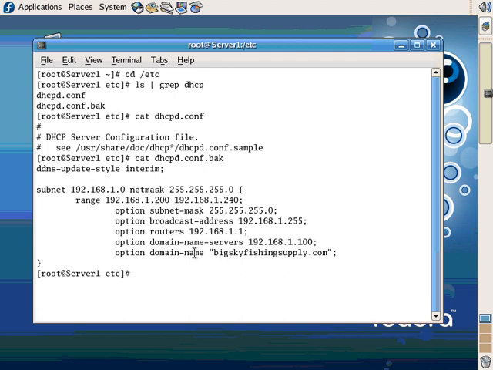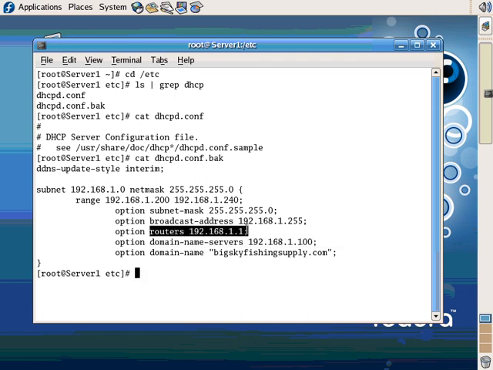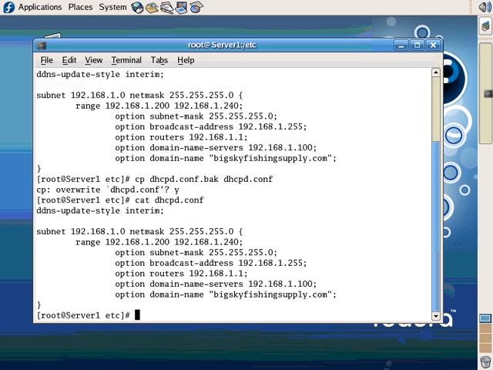It points those clients to the proper domain name servers, which is this server, the Linux server, and it points those clients to the proper router, which is the default gateway they need to get out to the internet. So to put this file in place, I'm going to copy dhcpd.conf.back to dhcpd.conf. It says overwrite, yes or no. I'm going to say yes. And now let's go back and let's cat dhcpd.conf. And you can see there's our configuration we need.